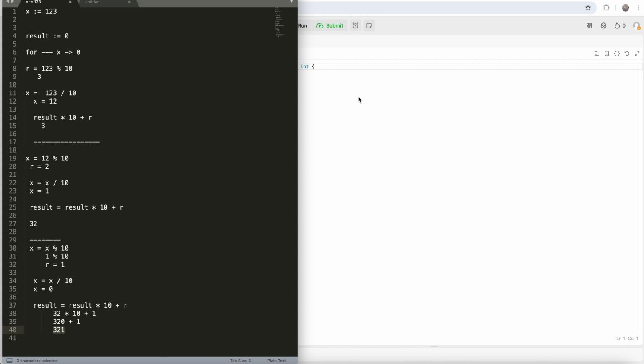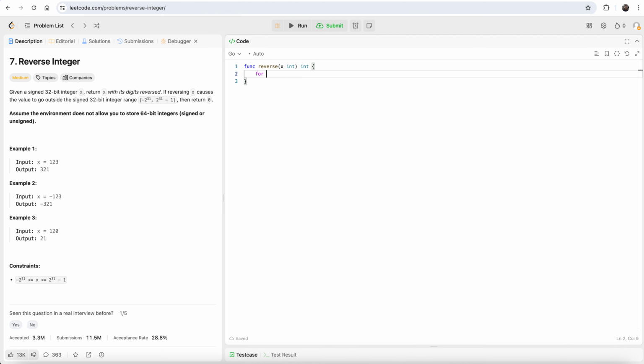You can go through it once by yourself. Let me write the code. It's a for loop, where I check x is not equal to 0. First I define result equal to 0. Then r is x modulo 10, that's the remainder, and then x is x divided by 10. Then result will be result into 10 plus r. In this way we'll get the result, and that's all. We can return the result.